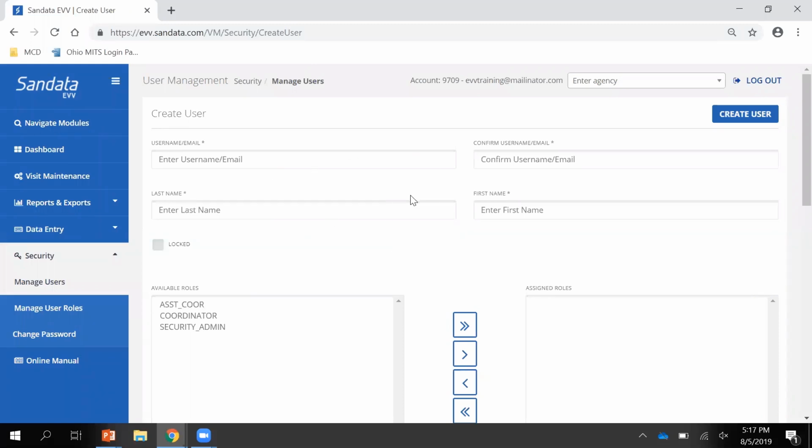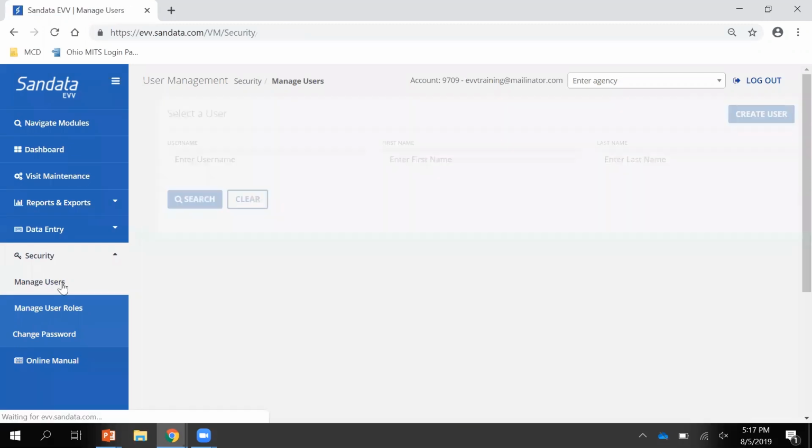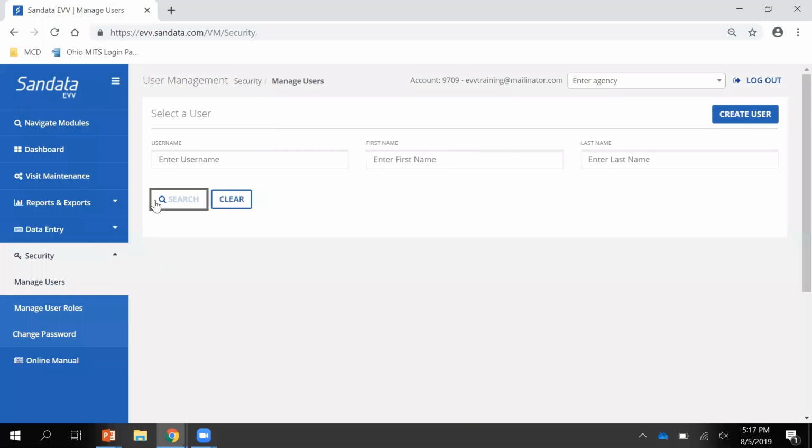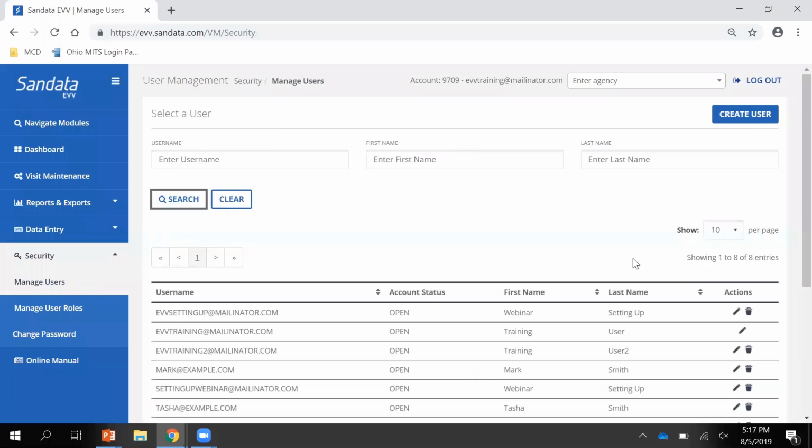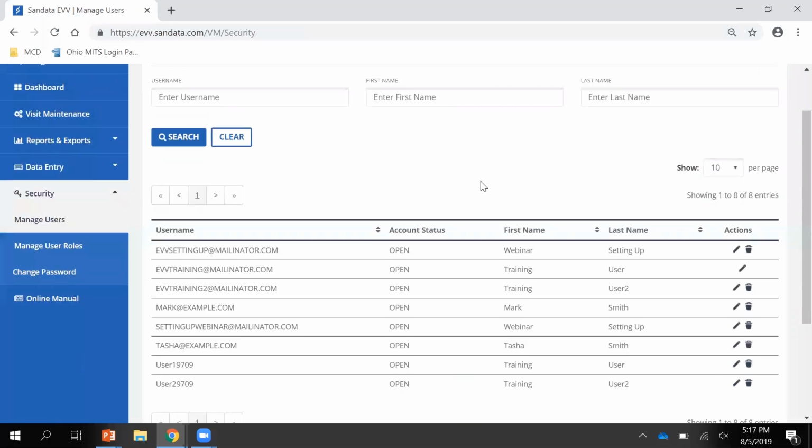All right, and you'll notice that the fields have been cleared on this screen, and this is so that I can go ahead and start filling them out to set up another user if I would like to, or otherwise I can go back to my Manage Users area here, and I can click Search. And you may have noticed before that there were 7 users who were set up under my agency. Now there are 8, and here is that Setting Up Webinar user that we just selected.